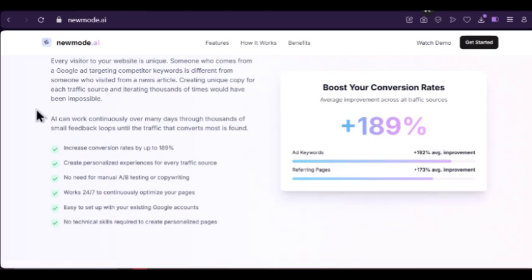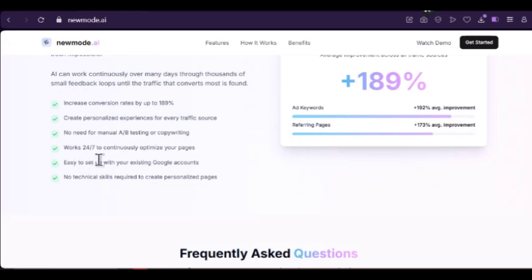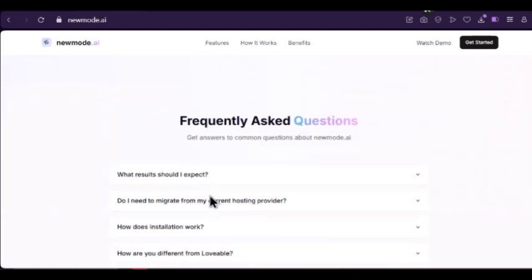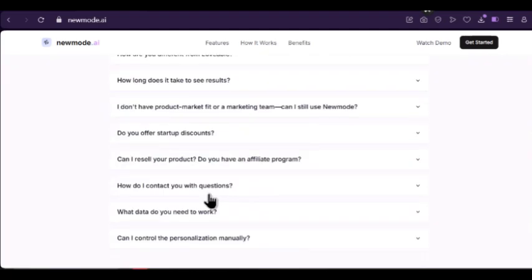So by using NEWMODE.AI, you increase conversion rate by up to 189% and create personalized experiences for every traffic source. You have no more need for manual A/B testing or copywriting. It works 24/7 to continuously optimize your pages. It is easy to set up with your existing Google account, and no technical skills are required to create personalized pages. So it's as simple as that.